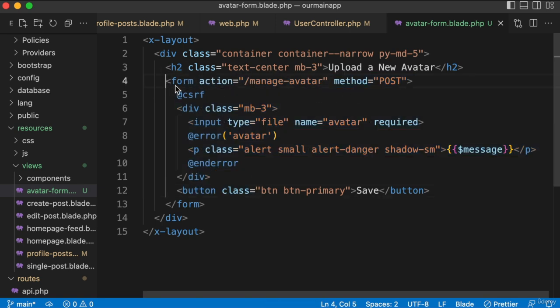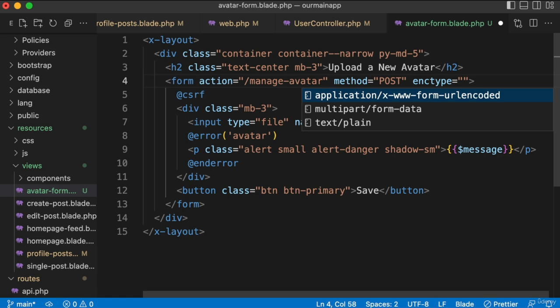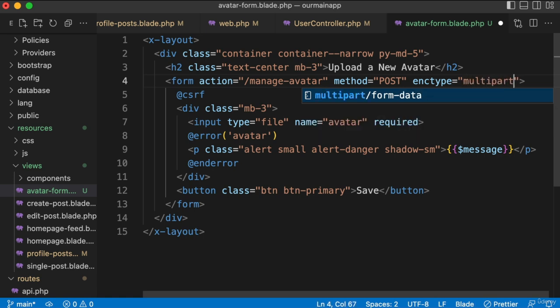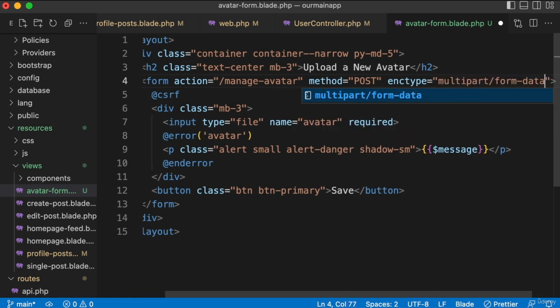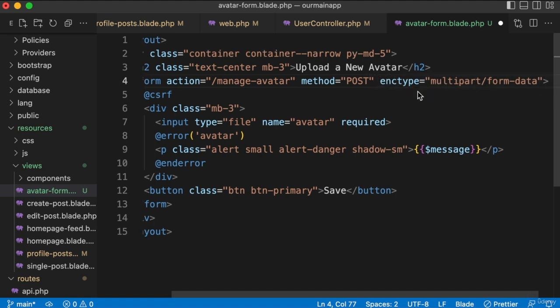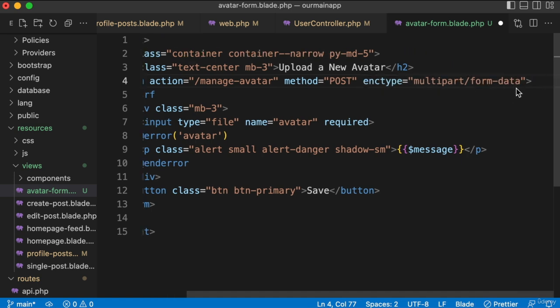So on the opening form tag, if you're going to be sending over an actual attached file instead of just simple text values, you absolutely, on your opening form tag, you need to say enctype, so encoding type, enctype equals, quotes, multipart/form-data. Without this, Laravel is not going to notice or see that you've attached a file to your request. You must include this. Cool. At this point, you can go ahead and save this file.